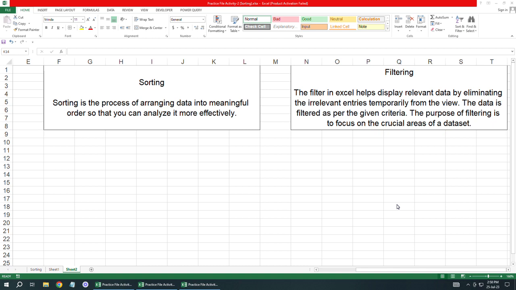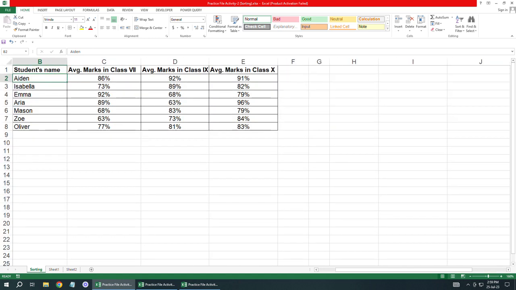Sorting is the process of arranging data into meaningful order so that you can analyze it more effectively. So suppose we have a data and we want to put it into some order as per our requirement. We can do so by using the sorting tool. By using some practical examples, we will discuss it extensively. So let's see some examples. So you have a data like this, and let me tell you, we find the sorting option in the home tab.